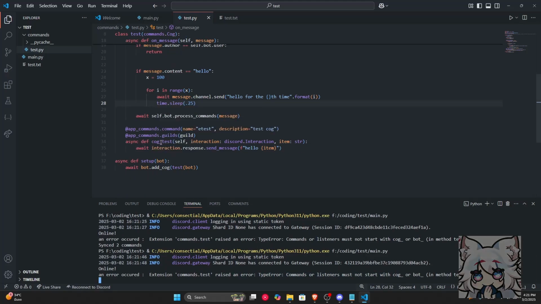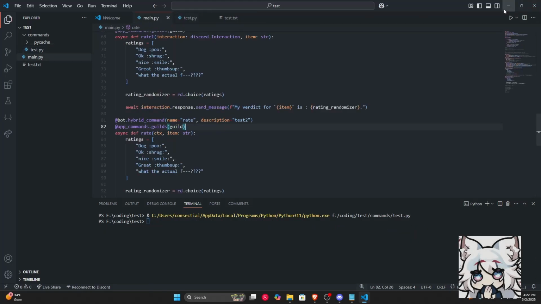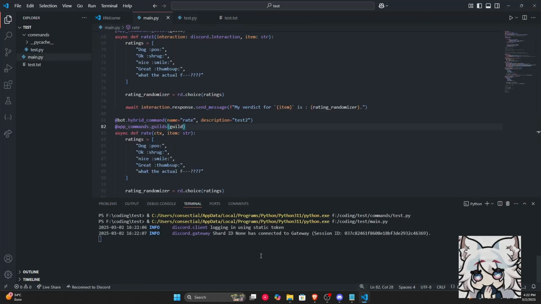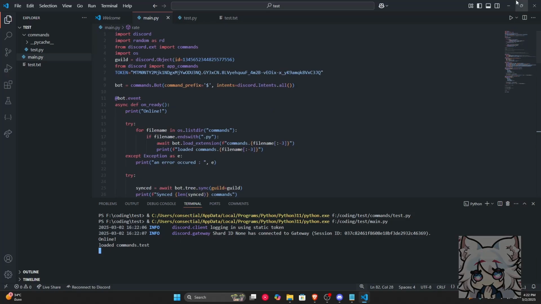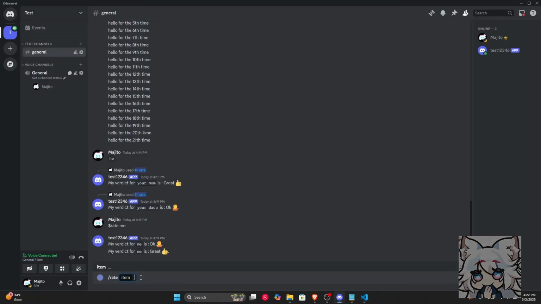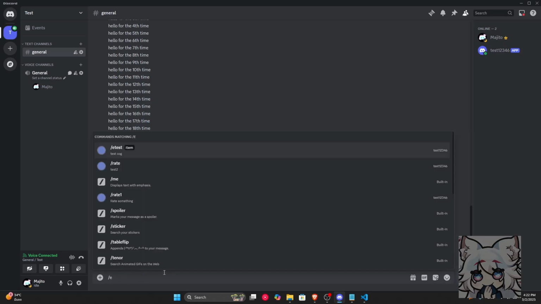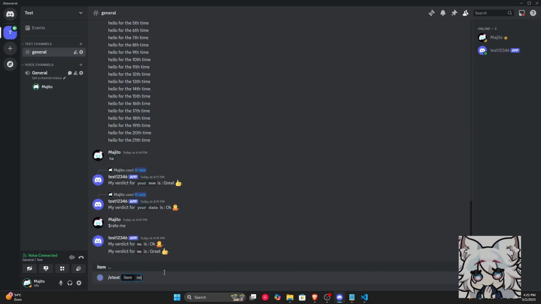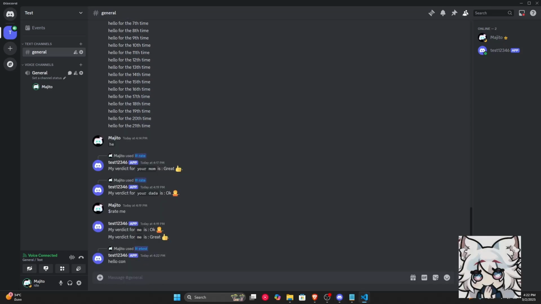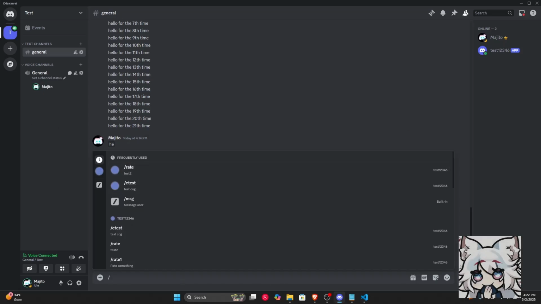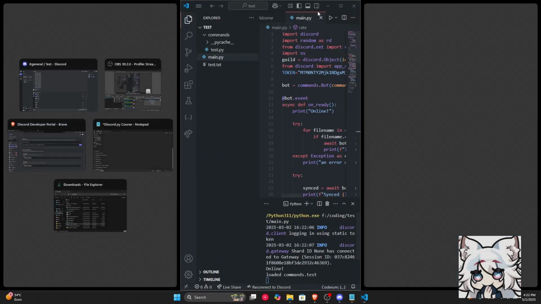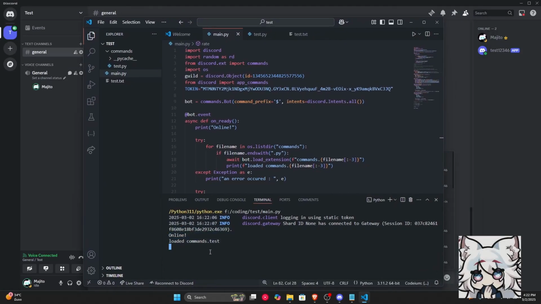Oh. Okay, let me try this now. Oh wait, wrong file, sorry. Okay, there we go. It doesn't, what? That's kind of weird. Let me try this. Me, hello cog. That works. The thing that doesn't work is that it doesn't print this. Oh, it doesn't print this for some reason, but it's fine.